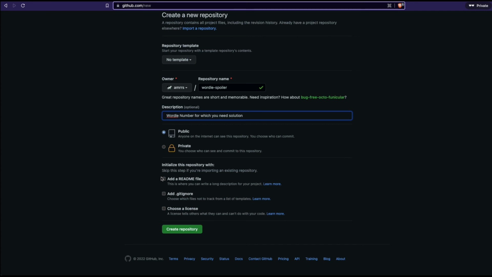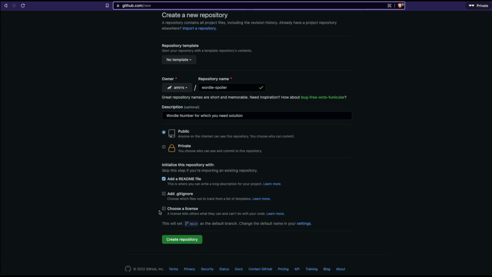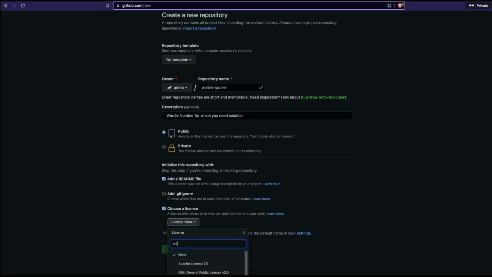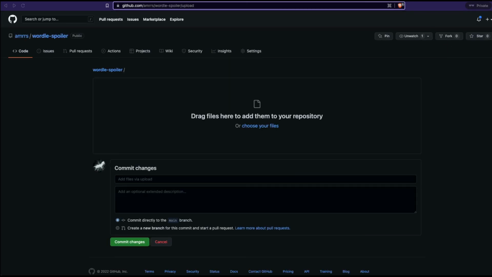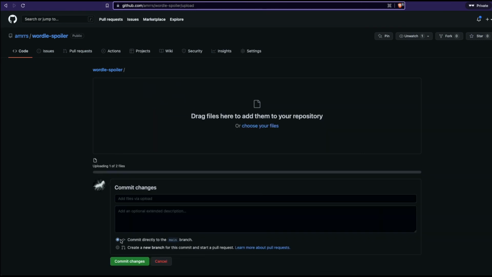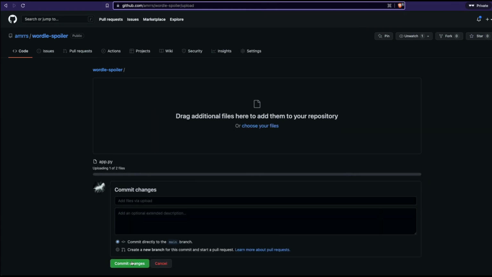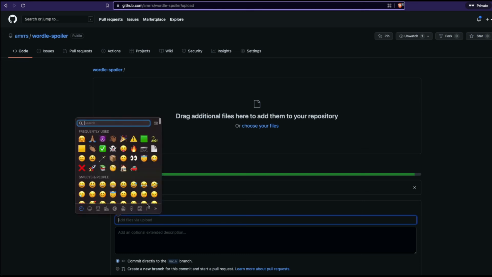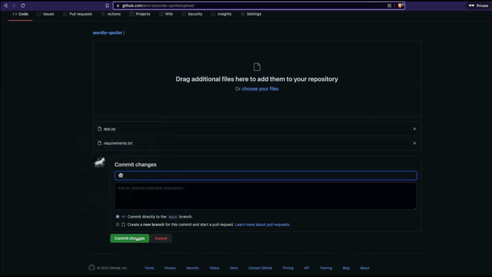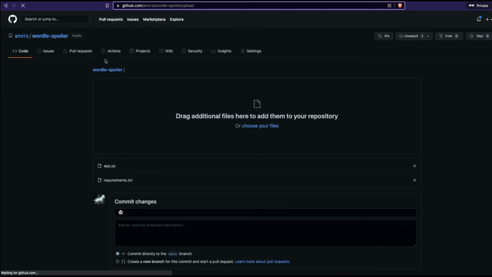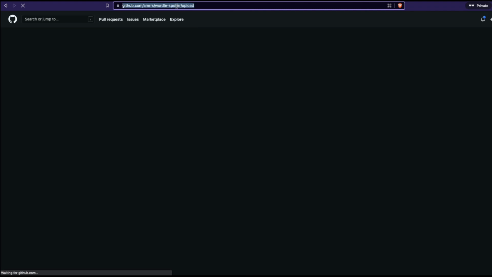I'm going to add it with a readme file, and I'm going to set the license to be MIT. If you're going to make a commercial application with this, I don't care, so you can do anything. After we have this, I'm going to copy and paste the code here. Copied the file, I'm going to paste it here, and save the changes. Maybe I can add an emoticon here. Just commit message, upload it. After it gets uploaded, copy this URL.